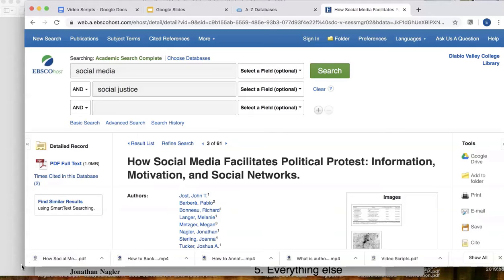In consulting your search results in a database, pay close attention to the titles of articles. This is your first clue as to what the article might be about. For the sample research question, why is social media critical to the success of social justice movements, this article, how social media facilitates political protest, seems promising.